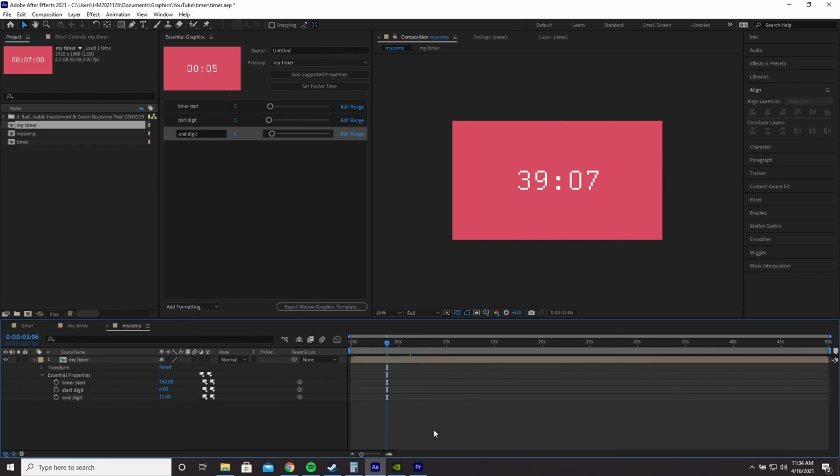So that is how to create a configurable timer in After Effects using expressions and the essential graphics features.